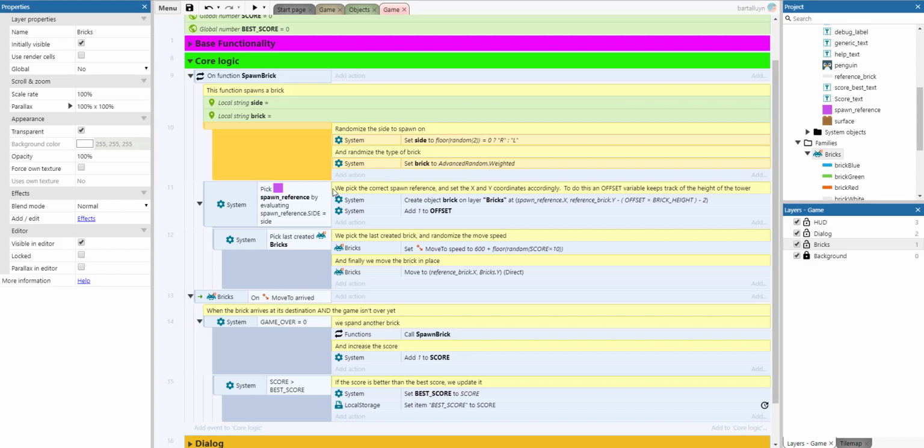And finally, we pick the spawn reference, to the left or to the right, depending on the side instance variable. And we create a brick object there at the bricks layer, at the x and y coordinate of the reference, where the y coordinate is offset using the offset variable times the brick height.